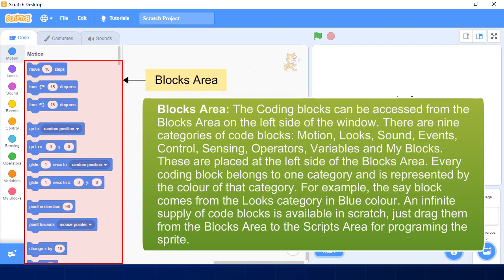Blocks area. The coding blocks can be accessed from the blocks area on the left side of the window. There are 9 categories of code blocks: motion, looks, sound, events, control, sensing, operators, variables, and my blocks. These are placed at the left side of the blocks area. Every coding block belongs to one category and is represented by the color of that category. For example, the Say block comes from the Looks category in blue color.